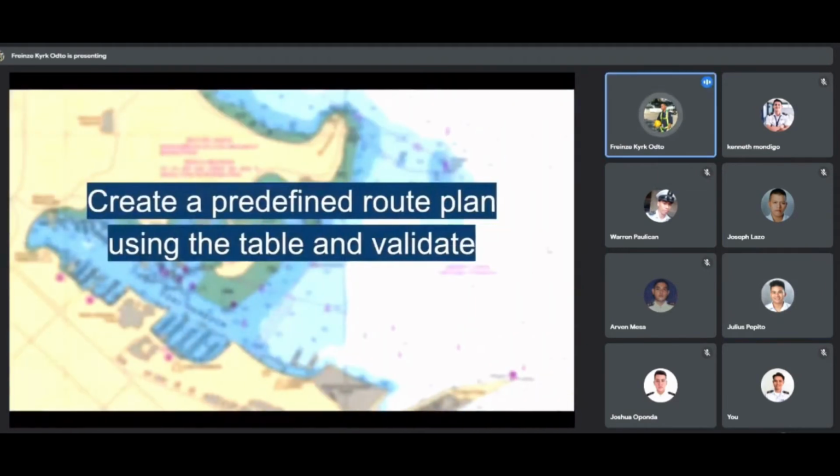So thank you for that, Cadet Pipito. So we already have an overview of the four stages of voyage planning. Now let's talk about how to create a predefined route plan using the table and validate.